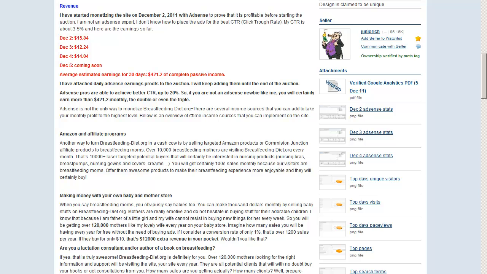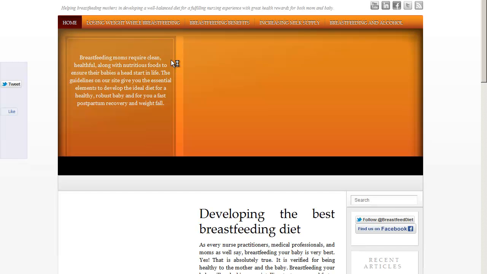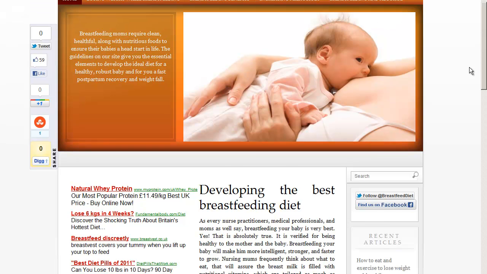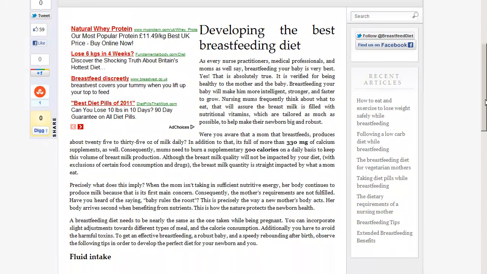So there you go. There's a niche straight off the bat. Very, very simple. Let's go and take a look at that. Let's take a look at the site itself. It's a WordPress site. He's got AdSense in the top left hand corner, which gives us some ideas of how we can optimize for AdSense.